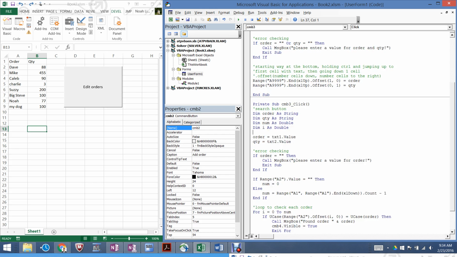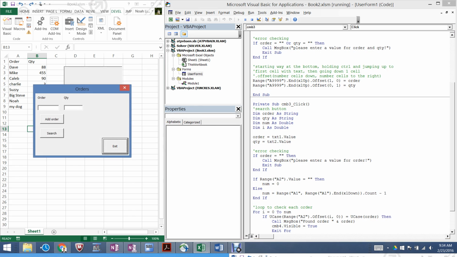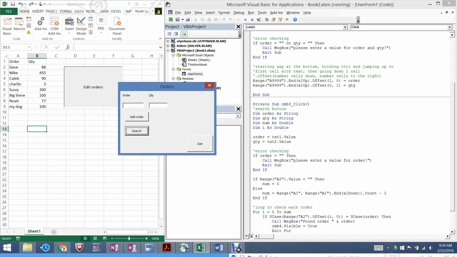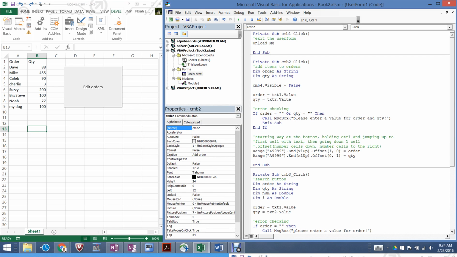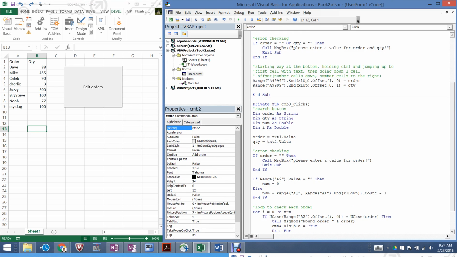Okay, and we're also going to turn it off again at the beginning of the search button so that it's not here if people don't see anything. So I'm just going to copy this code, cmb4.visible equals false, and put it down here in the search button sub.